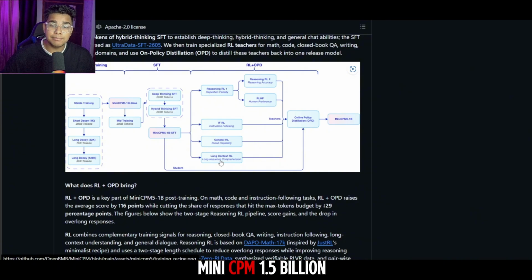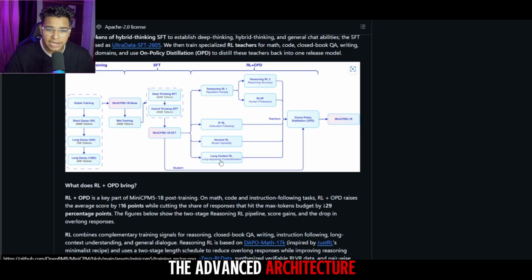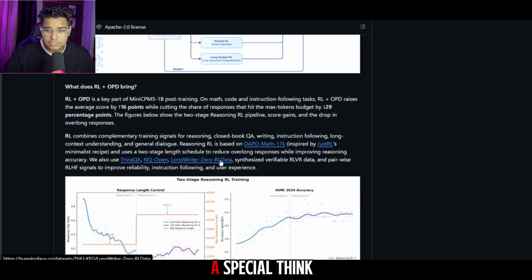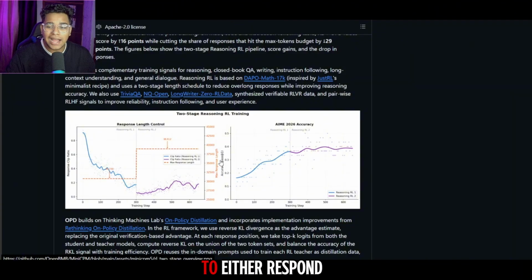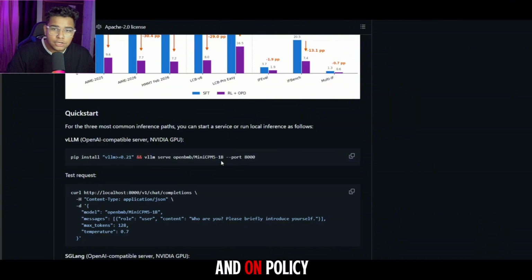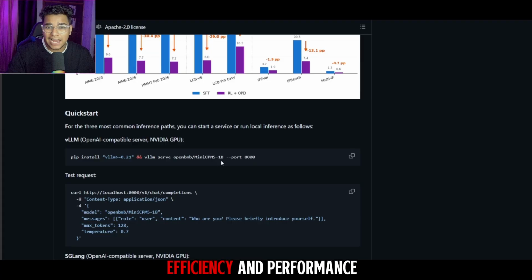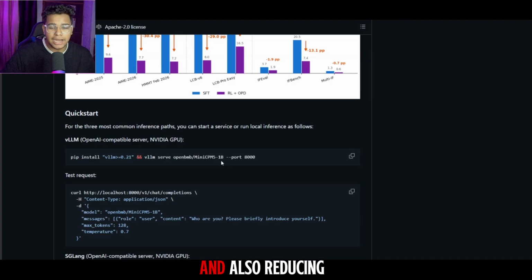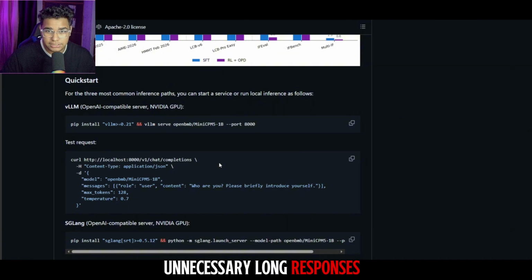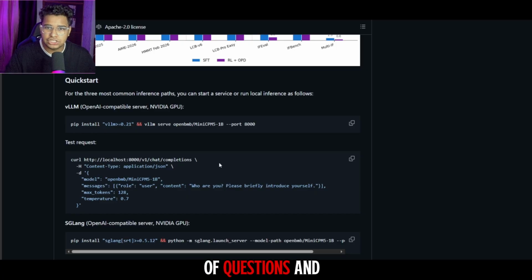Now what makes the MiniCPM 1 billion model impressive is the advanced architecture and training process, because it features a special think mode allowing the AI to either respond instantly or spend extra time reasoning through a problem before giving an answer. During training, researchers combined reinforcement learning and on-policy distillation techniques, which significantly improve its efficiency and performance in coding and maths, and also reduce unnecessary long responses. We will see that when we test this model on many types of questions and gibberish text.